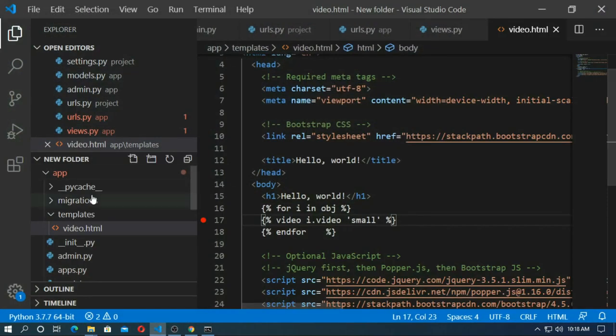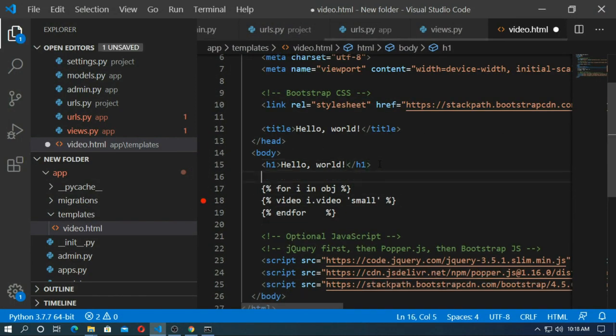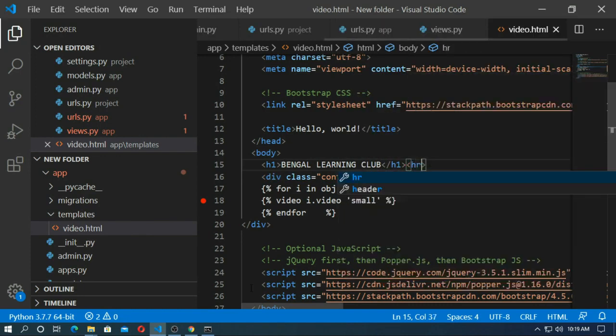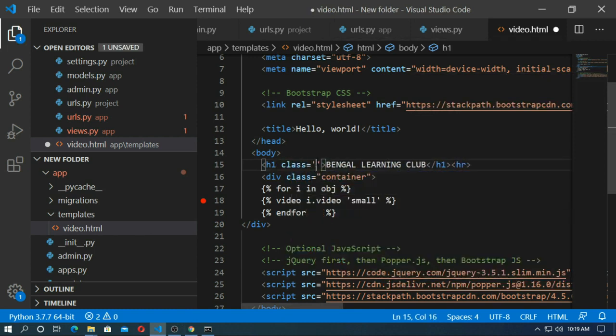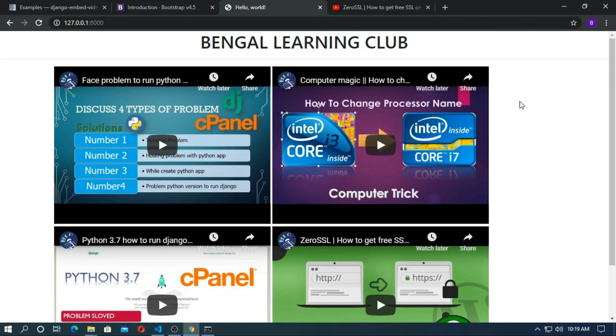So go to your templates and create a class named container. So just add a class text-center. So this worked successfully.